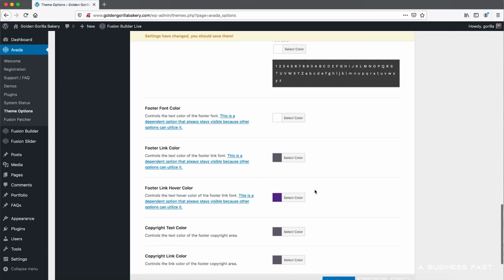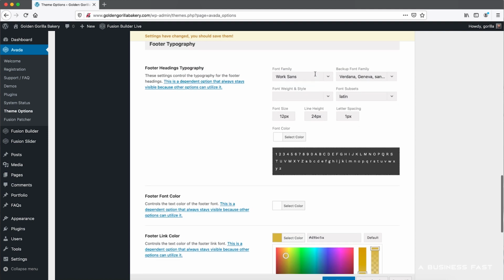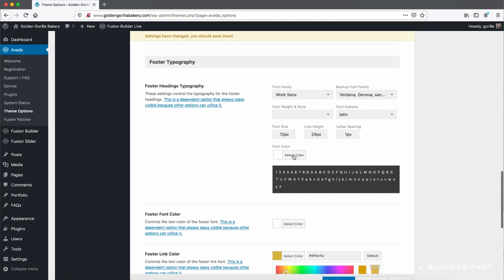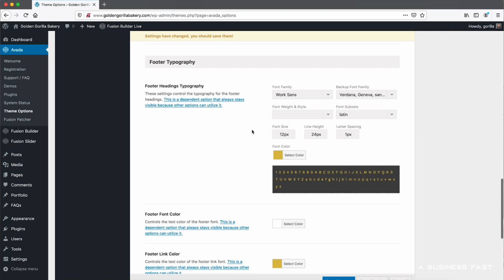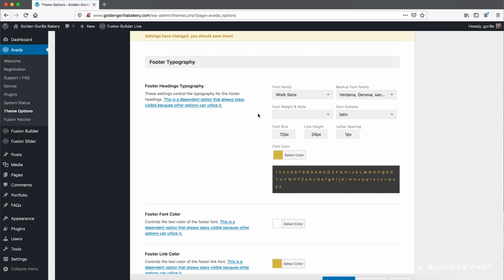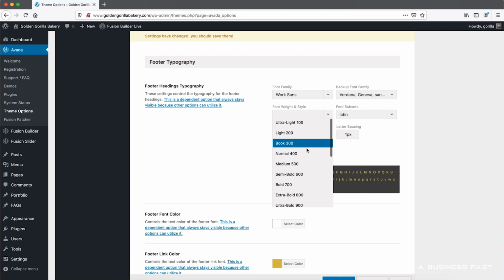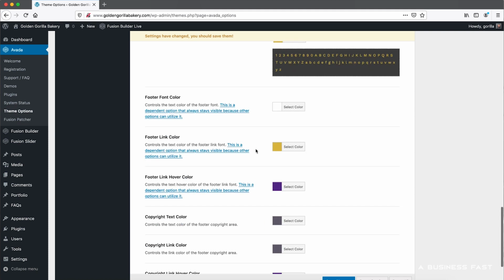So here I am. My footer link color is going to be gold. The font color is going to be white. And the heading color is going to be gold. Now, this font family for the headers typography, I want to be Oswald as well. That's the font that I've been using. And the weight, I'm going to make it normal, so it's a little bit heavier.